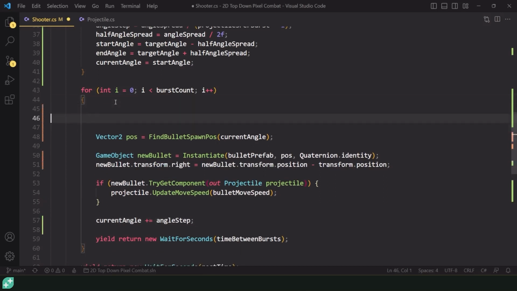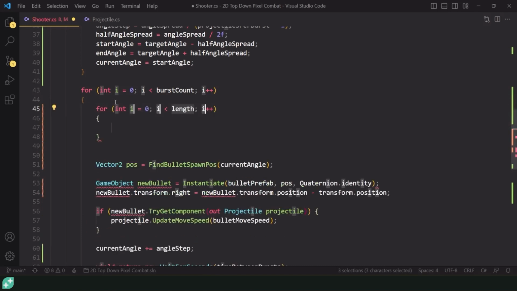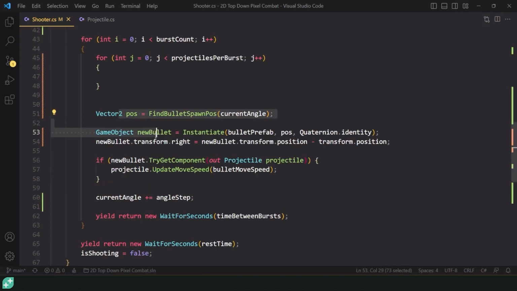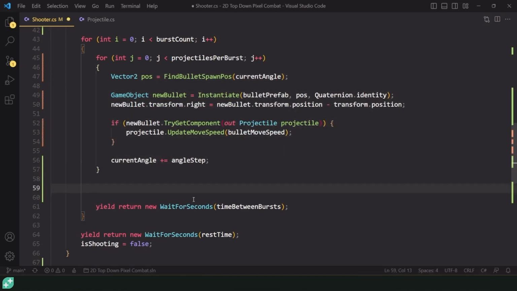So right up here, I'm just going to give us some space and create another for loop, except instead of using i, we'll just use the common syntax of j. We'll start j at 0, and if j is less than the projectiles per burst, we'll add to j, and then we can throw all of this logic going down to our current angle step and just shift it up into that nested for loop. In between each burst, however, we need to set our current angle back to the starting angle.